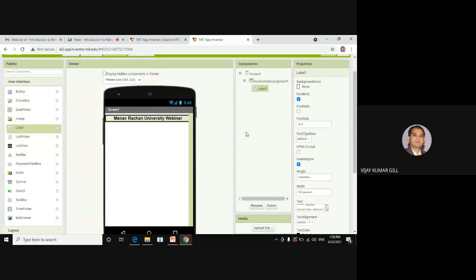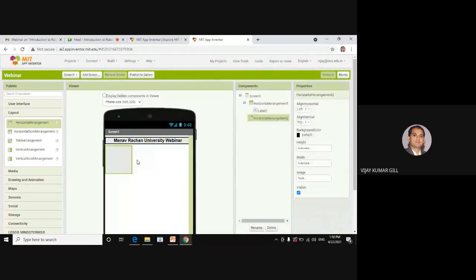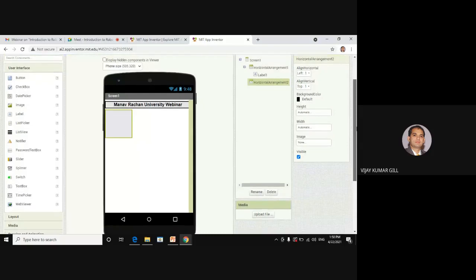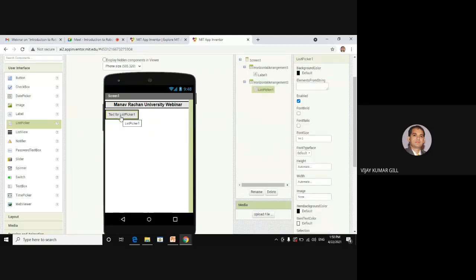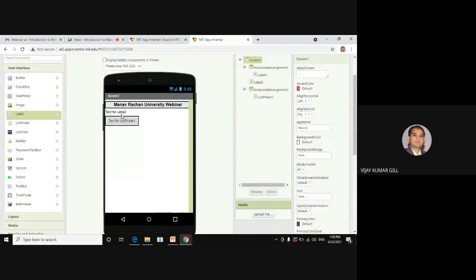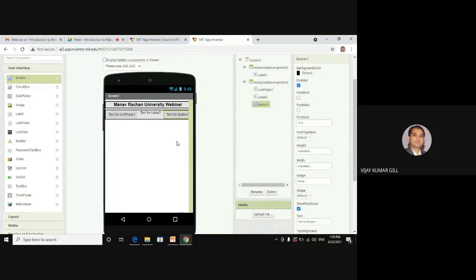Again, go to Layout. Again, choose horizontal arrangement and drop it inside the screen area. Now, go to the Bluetooth ListPicker. Just pick this ListPicker and drop it. After that, choose this label. I want this label inside my horizontal arrangement, so I have done it. After that, I need a button. Just pick a button and drop it.